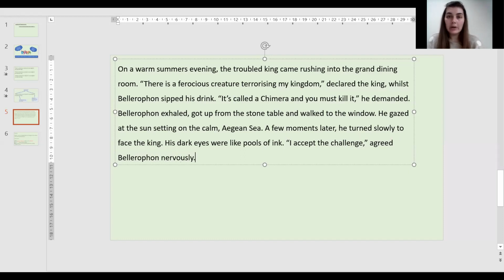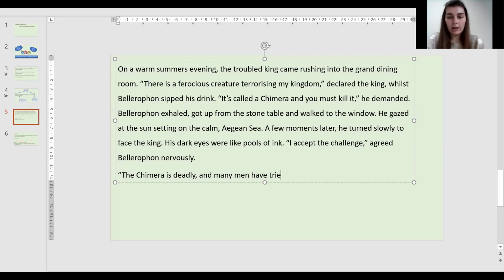And because a new character is now talking, we start on a new line, even though we've got all of this room here. So I'm going to start the king's speech, what he says on the next line down. And he's going to say, the chimera is deadly and many men have tried to defeat it, warned the king.